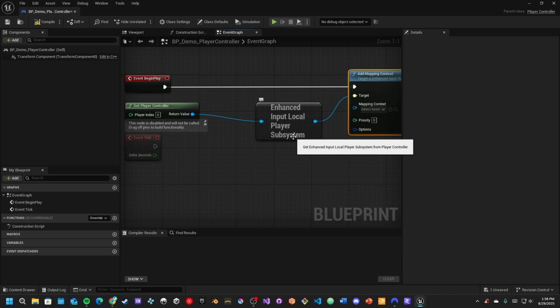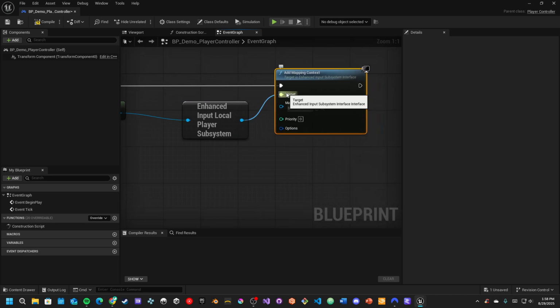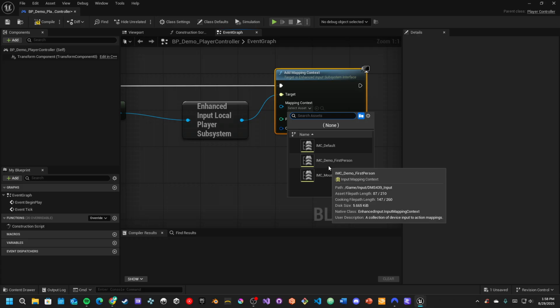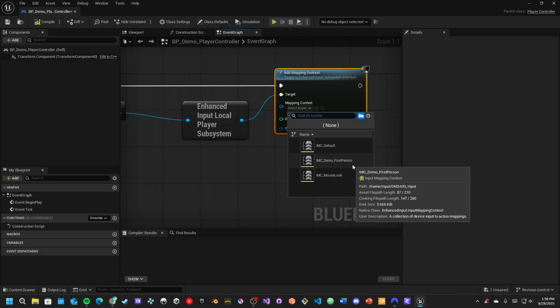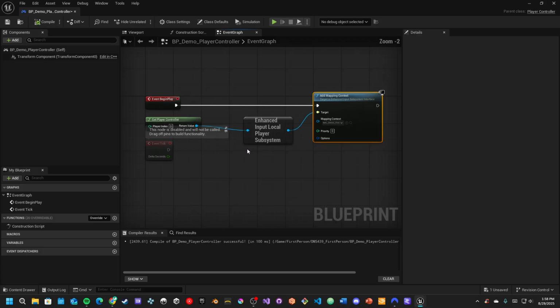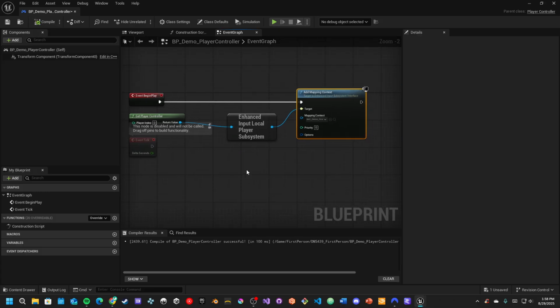Enhanced input local player subsystem, that's going to be our target. And then under mapping context, we can hit this little drop down and look for the ones in the level. It'll show every mapping context we've made in this project. Ours is IMC demo first person. And this is setting up the kind of logic for our character. Everything our character can do is in this mapping context. And that's all we need for this. A very simple player controller. So we can close out.